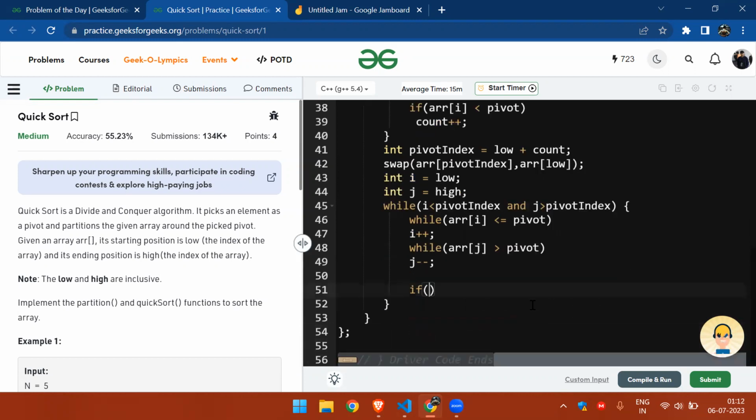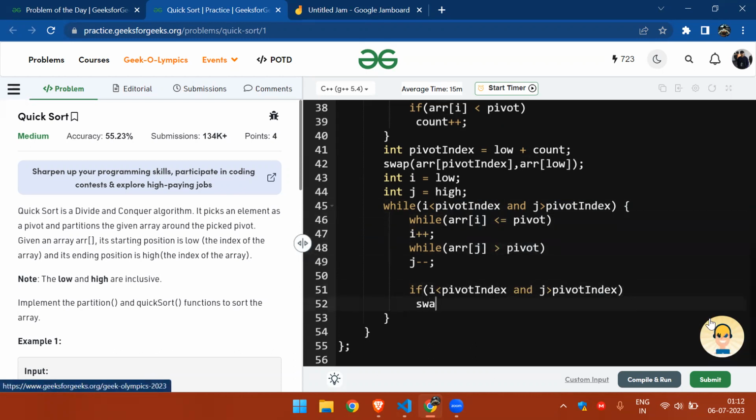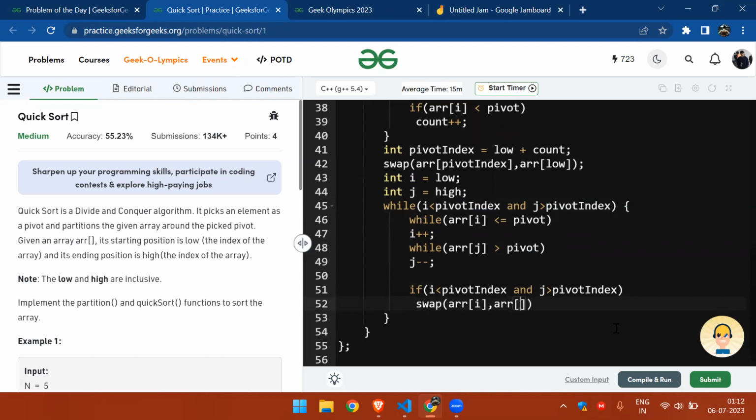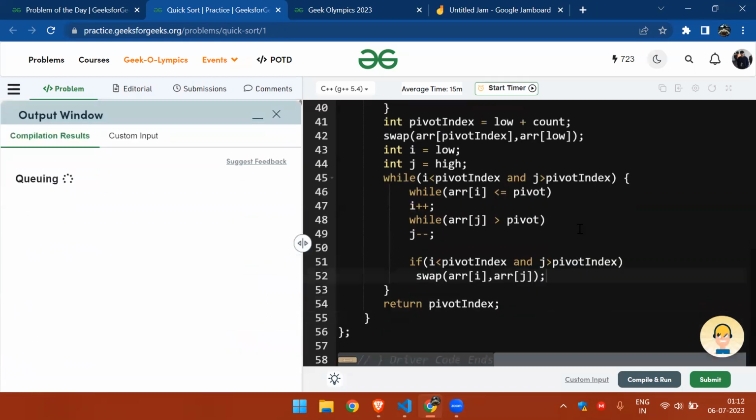And now, if my i is less than the pivot index and j is greater than the pivot index, and the element is greater or smaller, right? So what do we do? We simply swap arr[i] and arr[j]. And in the end, we return the pivot index, right? So compile and run and check if we have made any error.